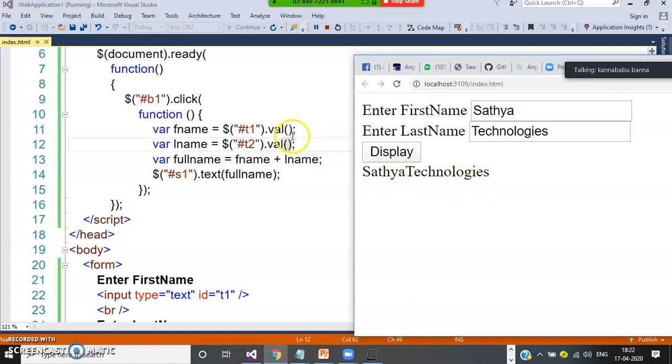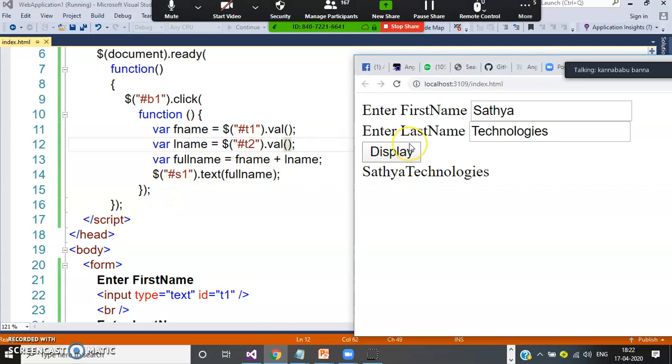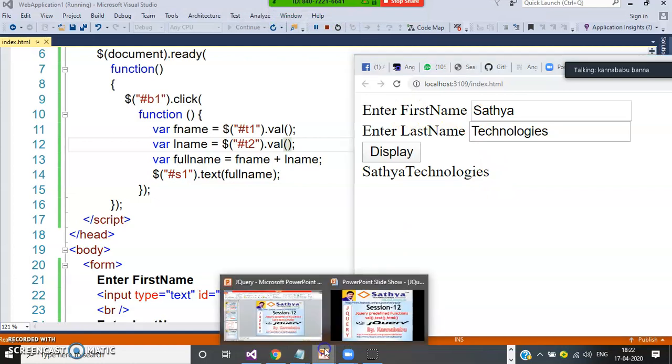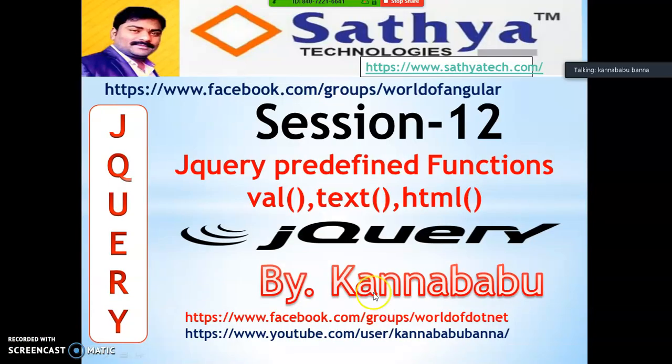That is how you can work with val() and text(). If you want to catch the input from the HTML elements, use val(). If you want to display the output or content, you can use text().